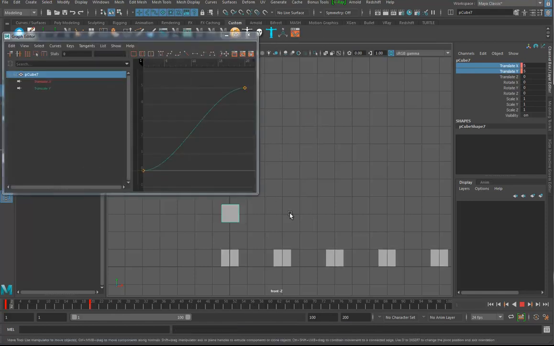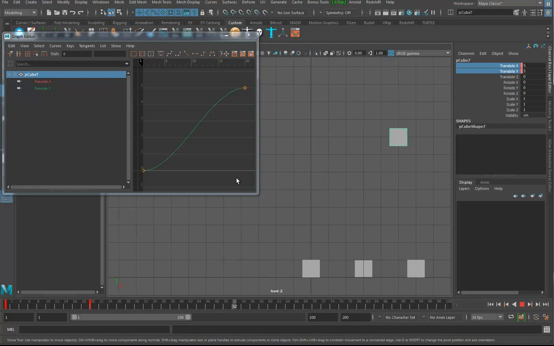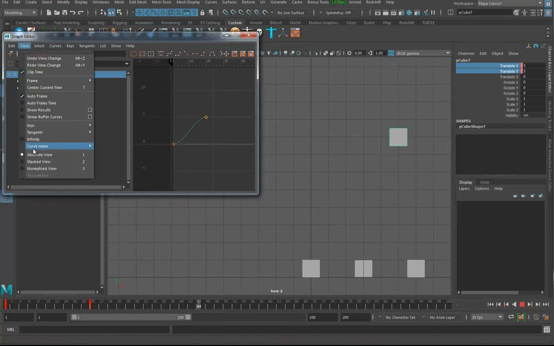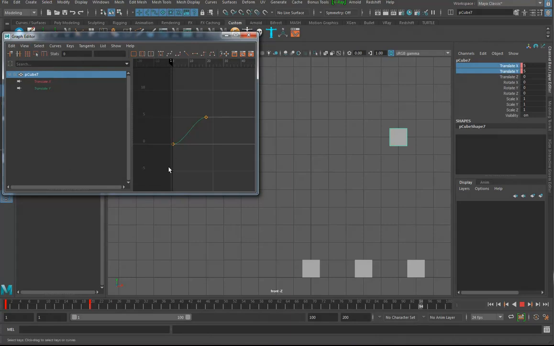Let's go into the graph editor for a second. I'm just going to move this over so you can see what I'm doing. Okay, and I'm going to go to View. I'll put on View Infinity so you can see the curves. The curves flatline, so there's no animation on them. After the timeline is done, or the 1 to 20 is done, it goes to a flat line, so there's no animation.